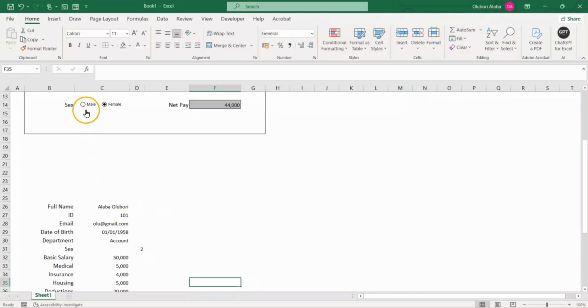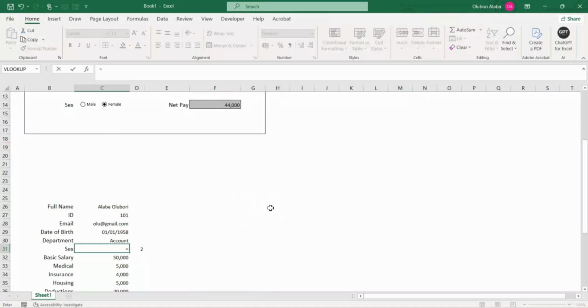So the connection is that whenever I press on the male, it shows 1, and whenever I press on the female, it shows 2. So we can then use our IF function to actually return it. We say equals, if our logical test is that this cell is equal to 1, we want it to say "male", and then we close the quotation, or else we want it to say "female", and then we close the quotation and the parentheses, and press enter. Then you see that whenever it says 2, it says female.